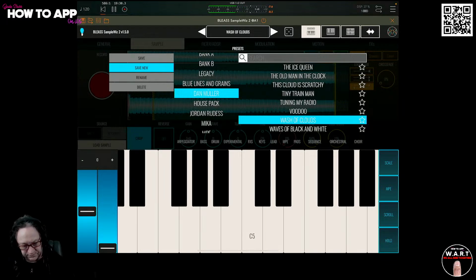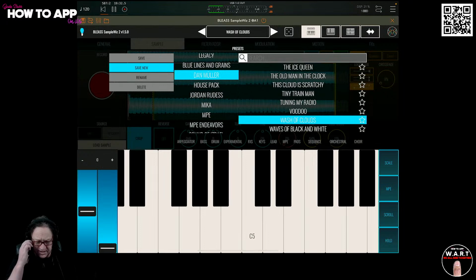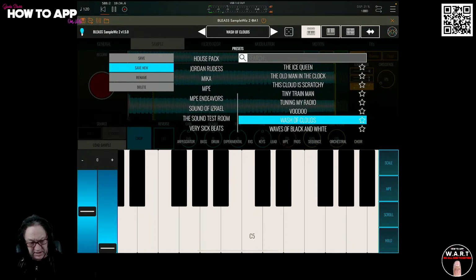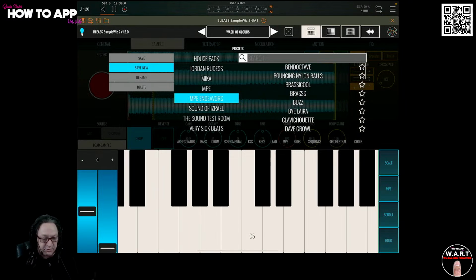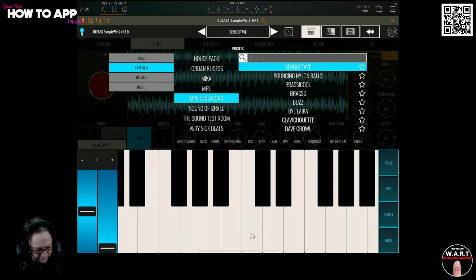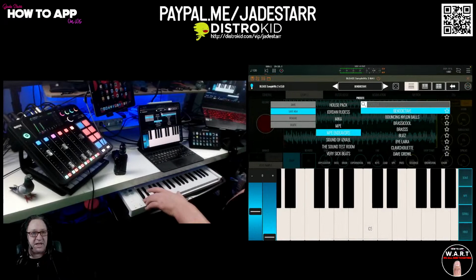So, you get the idea of that sound pack. There's two more to go through. This one has a few sounds. I can let you know this one here, MPE Endeavors, is free. So if you own this app, you can download this MPE Endeavors for free. Let's check out some of the sounds in here. That's nice. So a lot of these I'm just holding down one key as well.